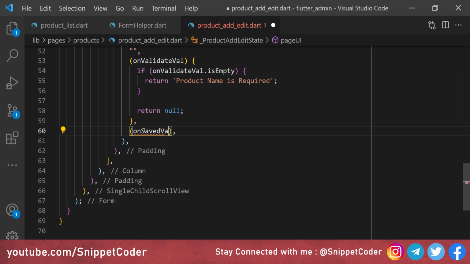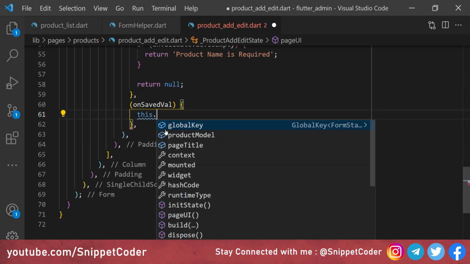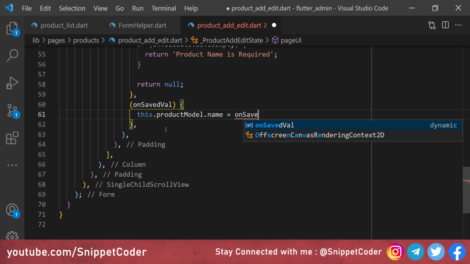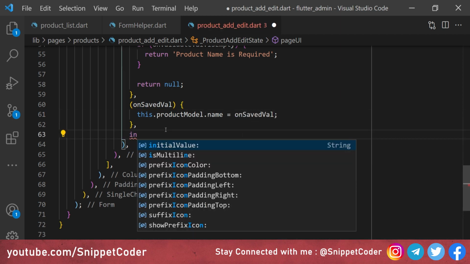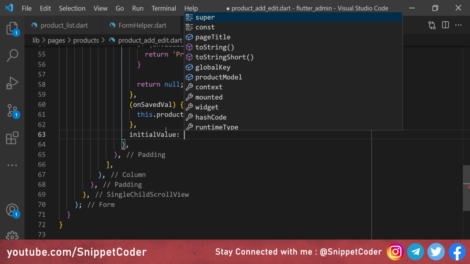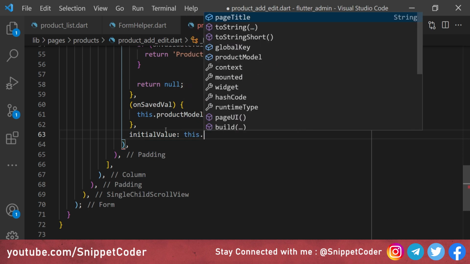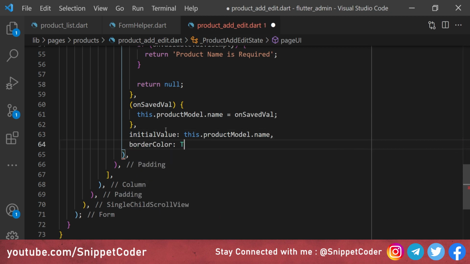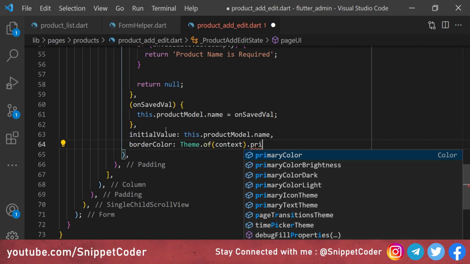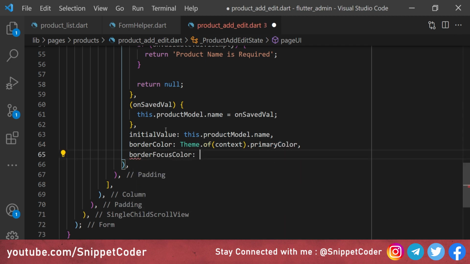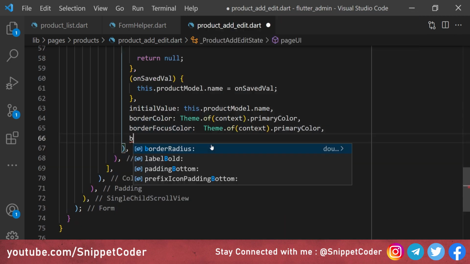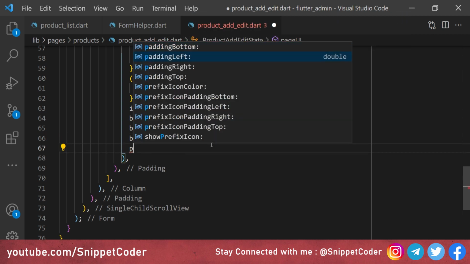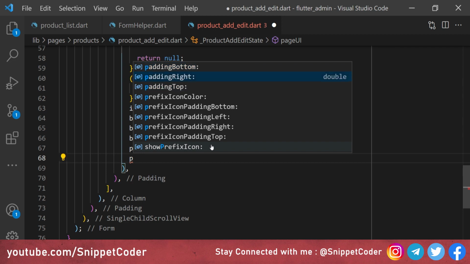And for the onSaved value we are assigning this.productModel.name is equal to the onSaved value. Then we have the initial value that will be used for edit product and all, and we are assigning here this.productModel.name. Then we have the border color, and we are using here Theme.of(context).primaryColor, and the same we are using for the border focus also. Then we have the border radius here, and we are using 10. Then we have the padding left, we are using 0. The padding right, we are using 0.